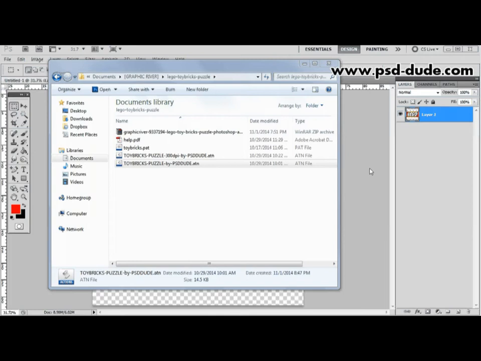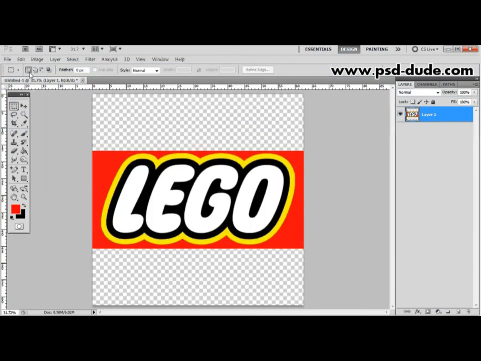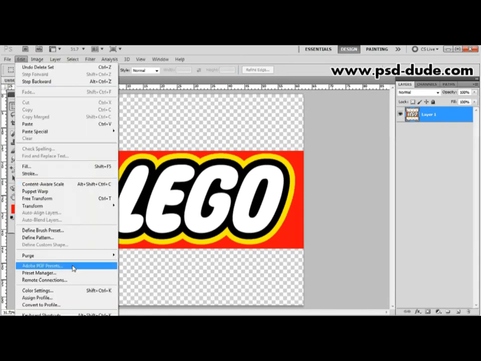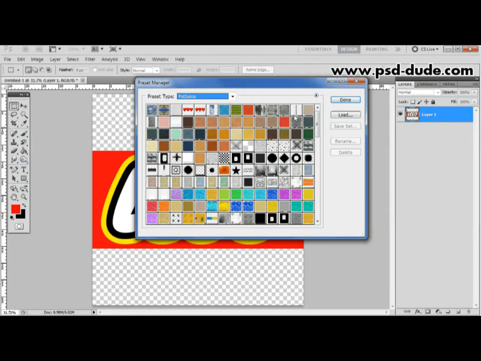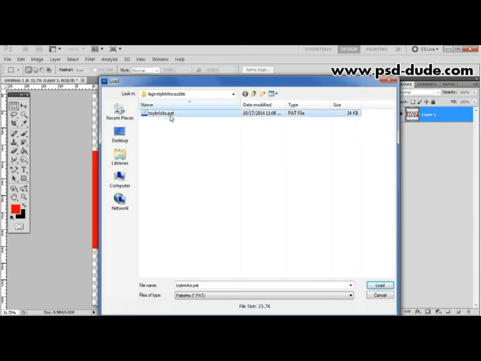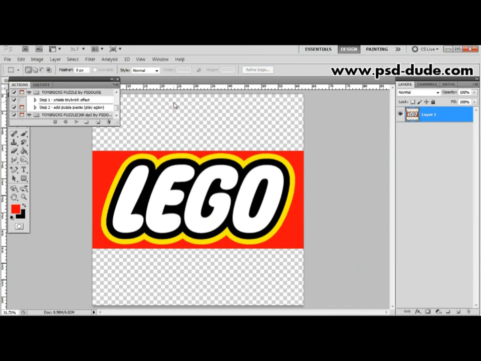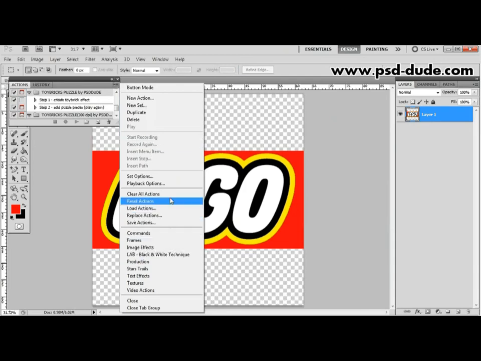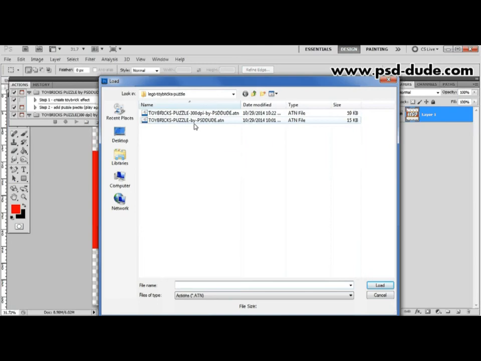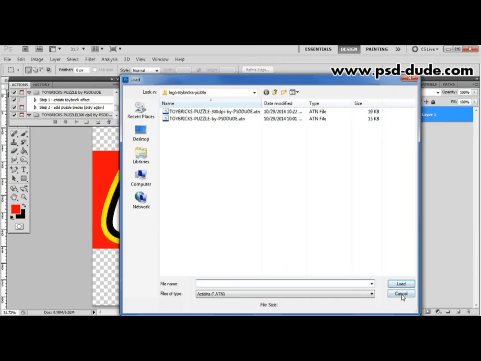Once we have the files extracted, we can go to Photoshop and install the pattern file and the action files. To do this, we have to go into Edit, Preset Manager, choose Patterns, Load, and choose the toybricks.pat. This is the pattern file, and then click load. Also, we need to install the action files, and in order to do that we have to go to Window, Actions to display the actions panel, and then go to Load Actions and load the action file that we need. I already had the pattern files installed in my Photoshop, and you can see here that I already have the actions installed, so I will not go through this step.